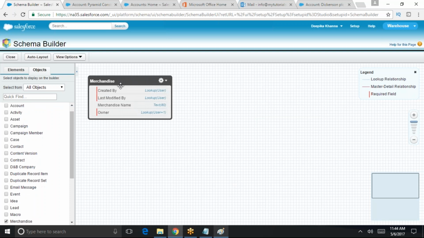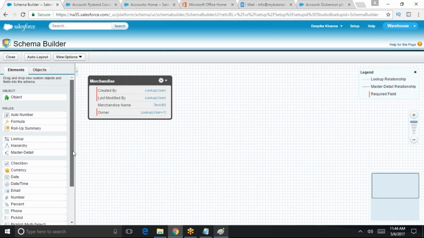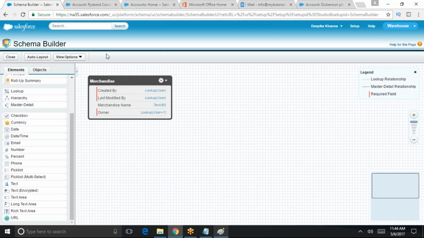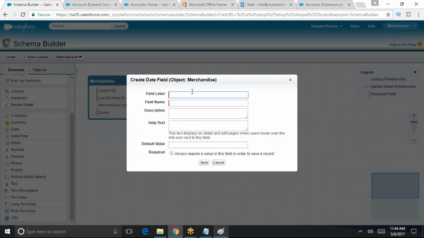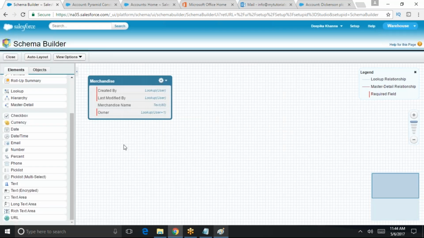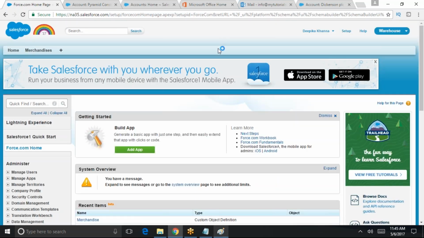Let's say I have this merchandise and I wanted to add a field. You can add a field to this object through the schema builder as well. If you wanted to add a date field, etc., you just drag and drop that field onto the object you want to add it to, and it'll open a pop-up box where you can specify the name of the field, the label, etc. All this information you'll be able to specify. So this is another way of adding fields. So there are three ways. One is through the quick access menu. Second is through the schema builder.